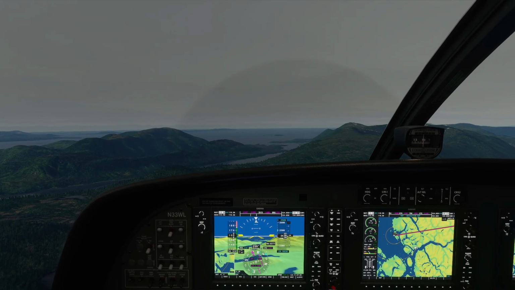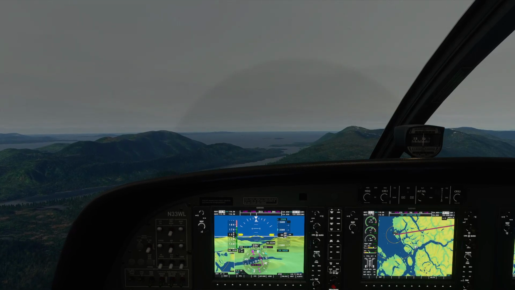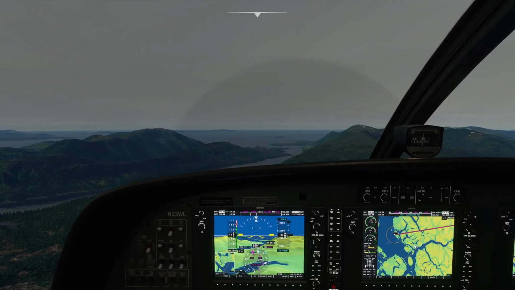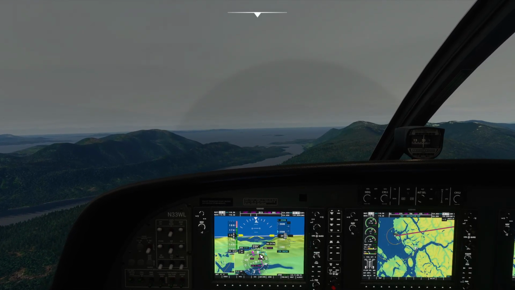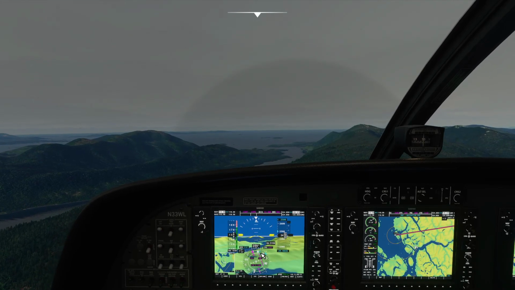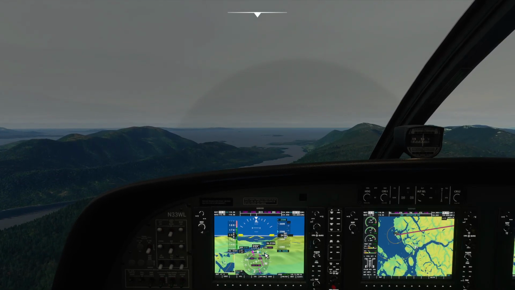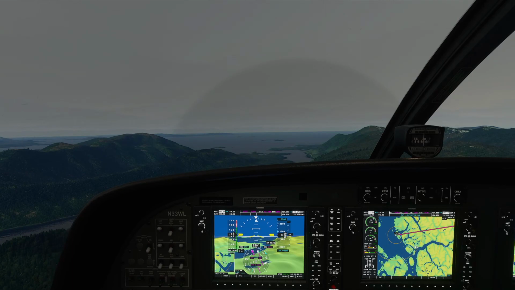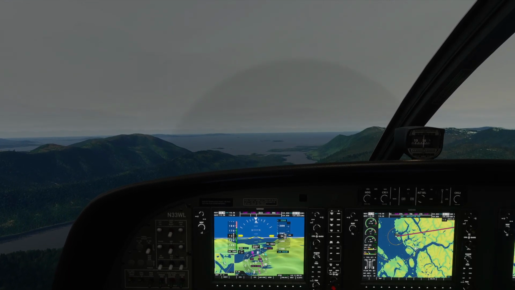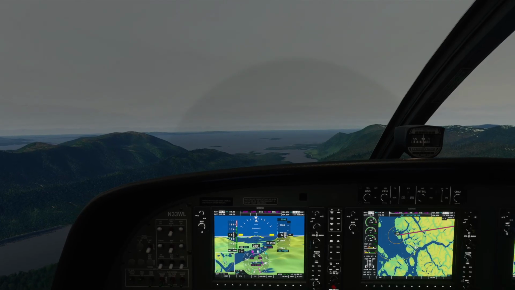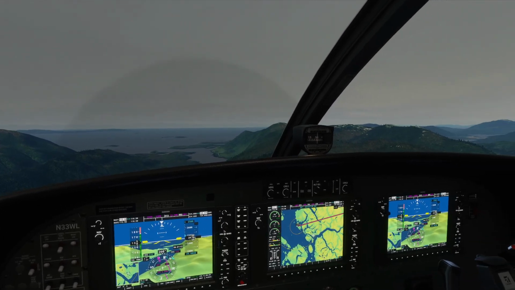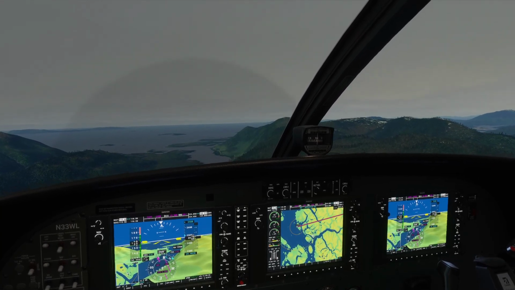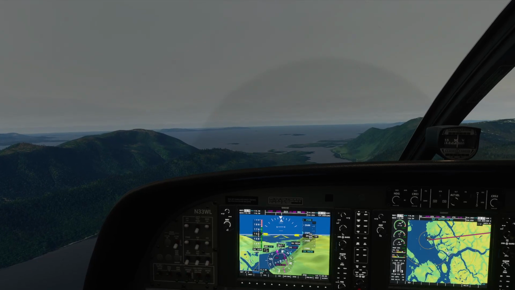I already put in heading 310 into the heading bug there, so kind of keep an eye on this blue needle right there that you can see. It's basically on heading 280 right now. If that kind of swings around to 310 and we're in a clear enough spot to take that path, we'll go ahead and turn it, because that'll get us basically directly lined up for a bit of a long final here for Prince Rupert. But in all honesty, I kind of expect to be able to see the field as we round this last little bit of terrain right off to our right side right now.